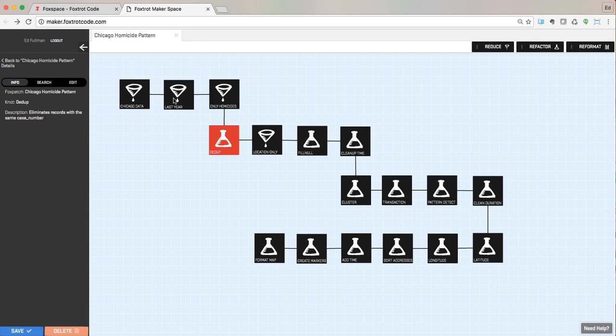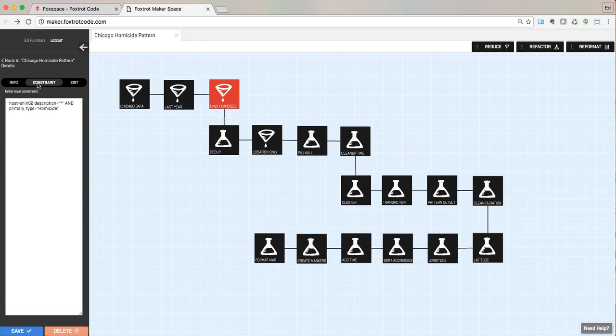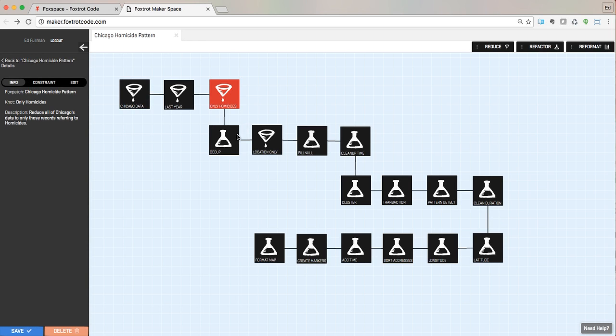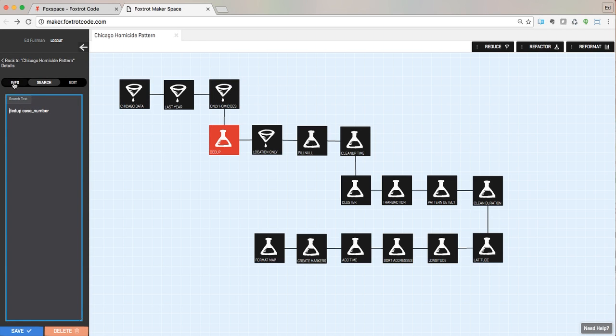You'll notice as I click through here that in the left panel, descriptions I've given you about how they work, as well as what's inside of these foxpatches, are available for you to look at. So again, we're going to dedupe, which is a command, and we're going to dedupe with the case number. So we're going to only have one event for each case number.